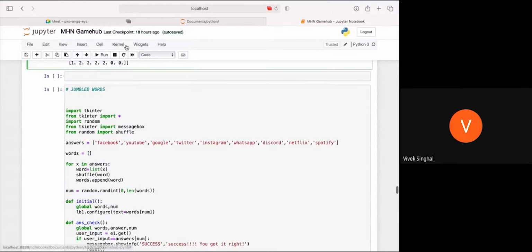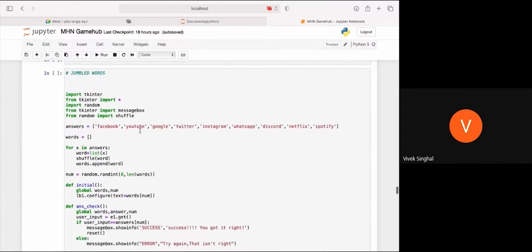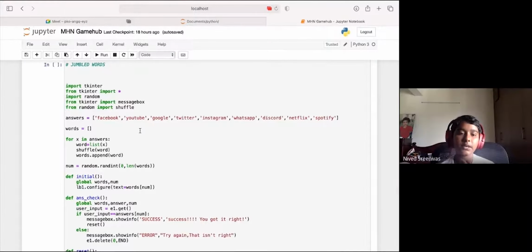Okay, great. Let's continue with the next one. The next game is Jumble Words. In Jumble Words, here also we'll be using Tkinter and the random function. As you can see, the first list over here has many words, most of them are apps. So all these apps are going to be shuffled. Over here you can see this empty list. All the words are going to be shuffled and then appended to this list.